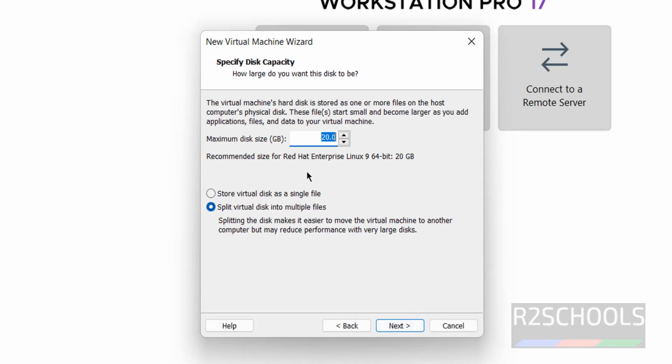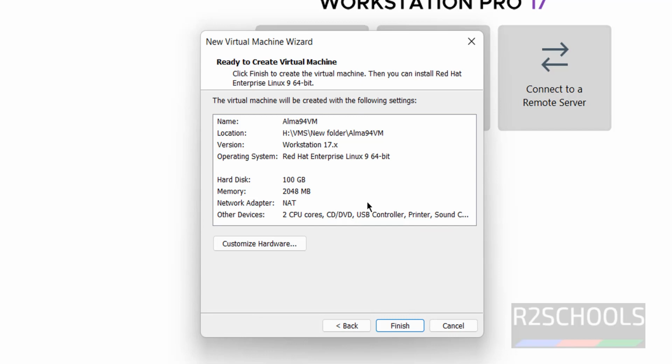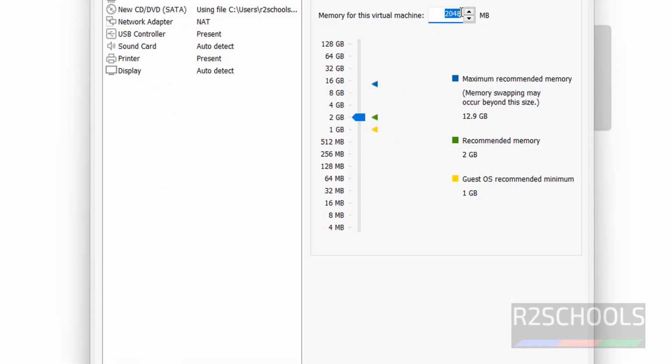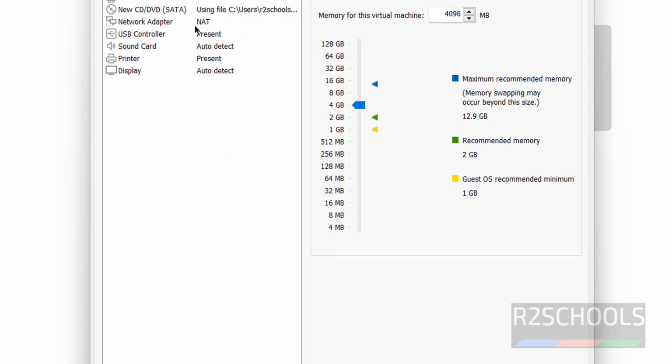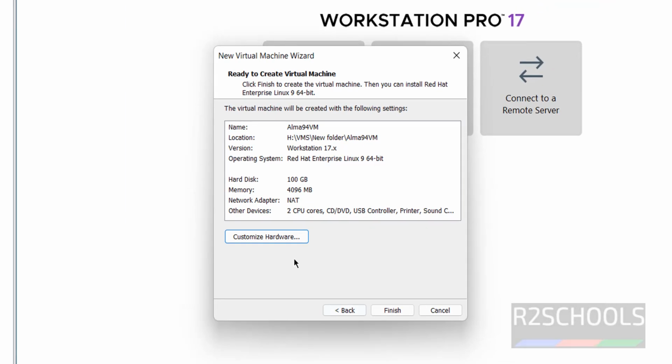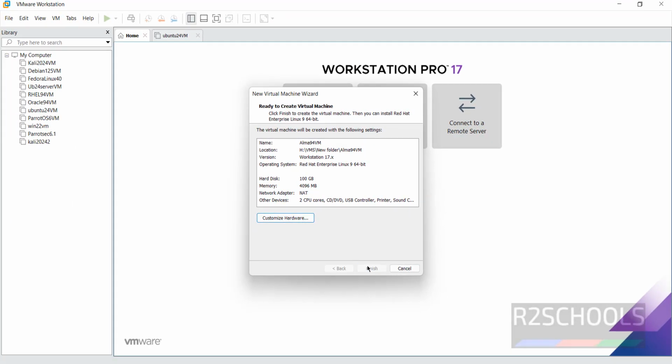Click on next. Provide the virtual hard disk size. I am giving 100 gigabytes. Click on next. See, this is the summary of the virtual machine. But if you want to modify this hardware, click on customize hardware. Suppose if you want to increase the memory, just use this pointer up or manually enter. See, it has changed. If you want to modify any of them, you can. Then click on close. If you are okay with all settings, click on finish.